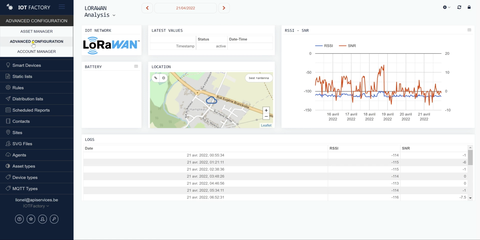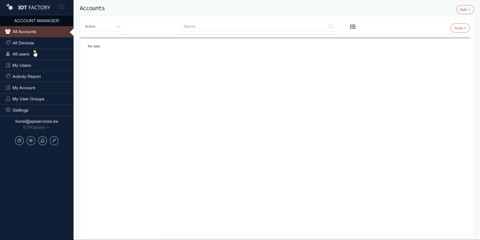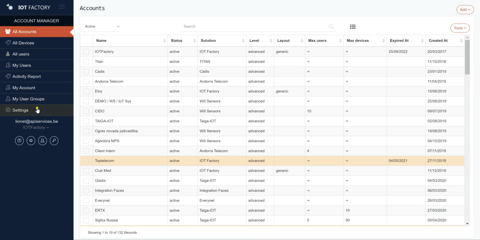And the third application is Account Manager, where actually you can manage all your users, but also user access rights, user groups, and also settings.